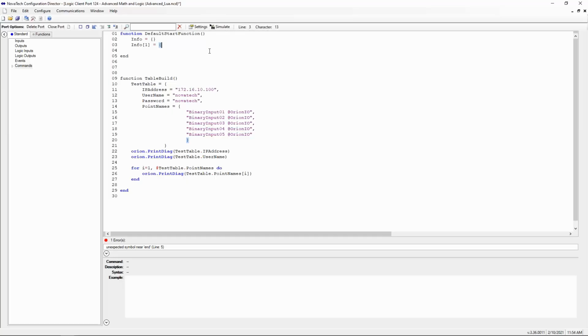So I'm going to have, let's say, username. Now I'm using a small u here, so that is a different variable. Don't forget that Lua is case sensitive, and so things like Username and username are two different variables, which is what we want. So I'm going to say username equals NovaTech. Separate it by a comma again because we're in a table. Password, I'm just going to do shorthand there, equals NovaTech.